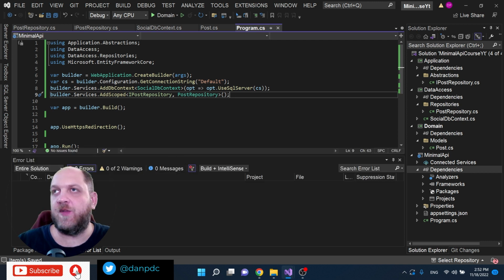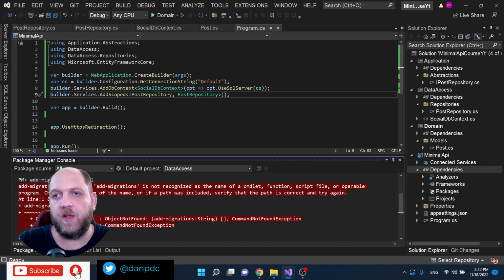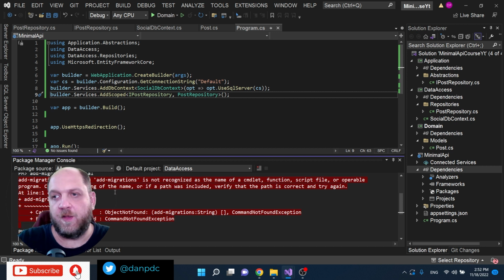So let's head over to the package manager console, which is this one. And what we need to do is, because the project that is the entry point to the application is our minimal API, but the project where we want our migrations to be is the data access project. So in this case, we set here the default project to the data access project. Now let's say here, add the migrations initial. Okay, and we have a problem. Add the migration, sorry, without S. So that should be good to go.